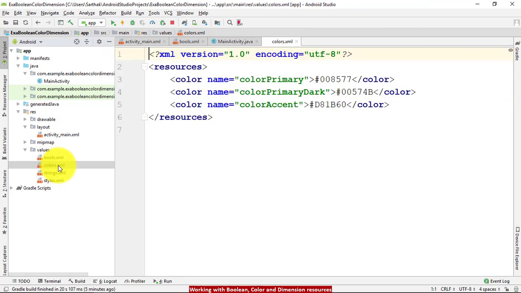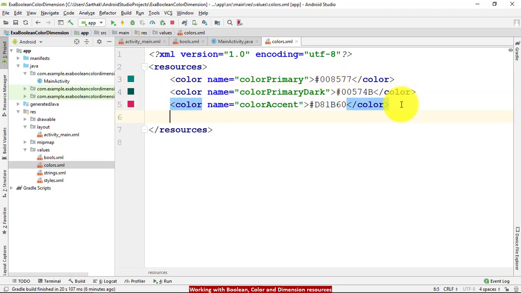So double click on it, and it also has 3 existing examples. As you can see here, this is your tag name, this is your name attribute with the key name, and this is your value in hexadecimal format. Now we are going to add new colors also.